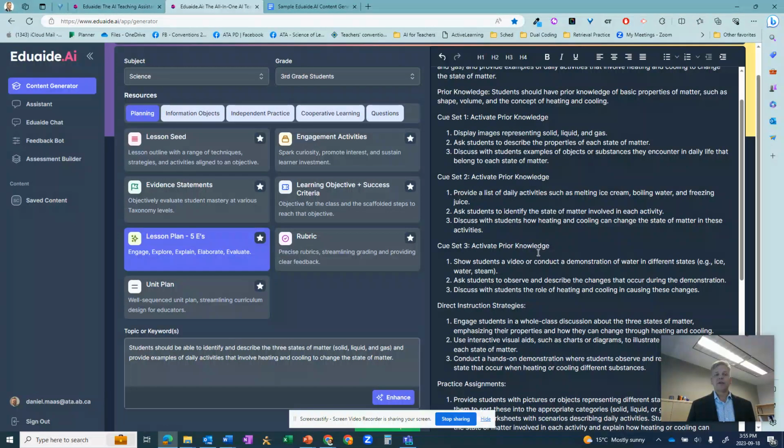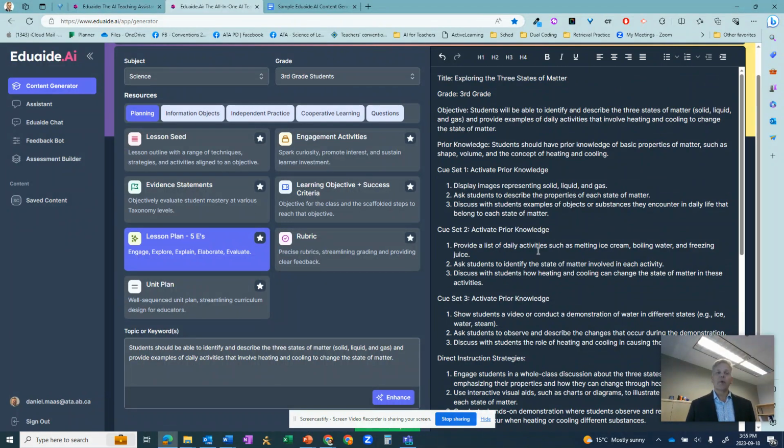So that is Eduaide.ai. Remember, as always, don't ever forget to evaluate these materials that are being created. We know that not everything that is created through AI is 100% accurate or without bias. And you'll see in the presentation that the Alberta Teachers Association is delivering, we suggest a process to go through by which to evaluate these materials.